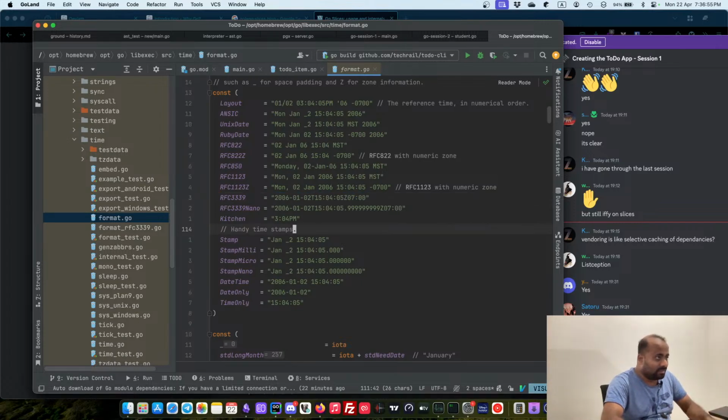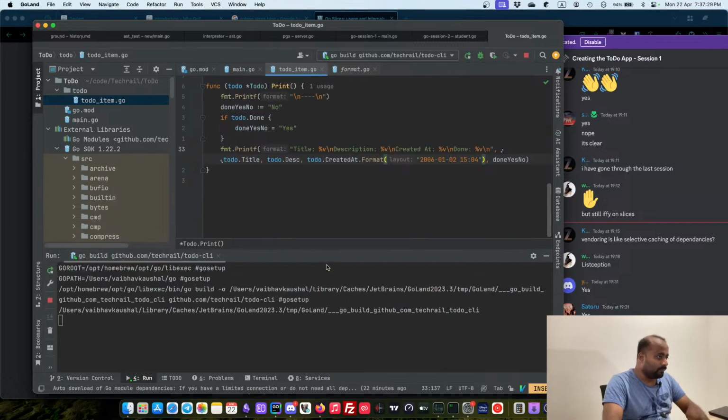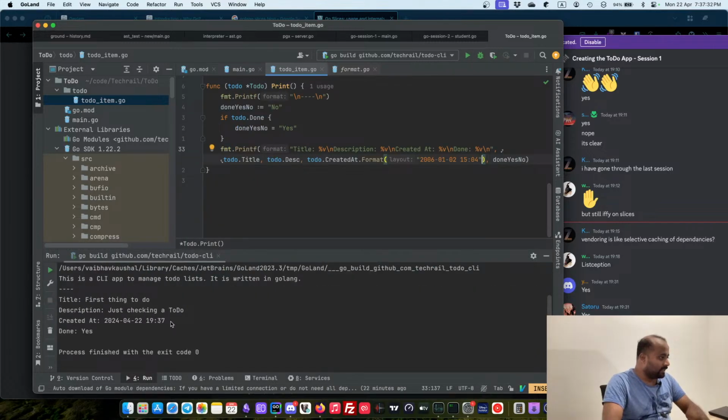So I'm going to just copy this. I'll go back, and instead of saying RFC 3399, I'm going to paste this. Now I don't want the time zone, I don't want the seconds, I don't want a T over here, okay? And this is what I want. I want the year, month, date, the hour and the minute. Now let's try to run it. You see, just displayed like that.